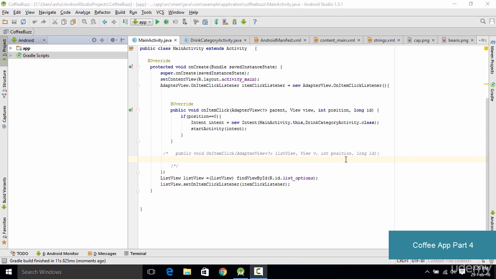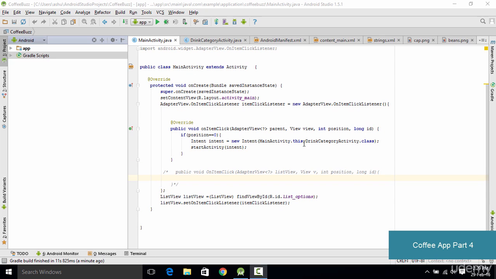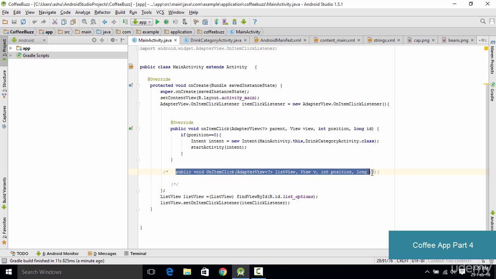Hello and welcome to this tutorial. In this tutorial we'll be learning how to create a new list view so that whenever we select an option from this list view we will be redirected to a new activity. In the previous tutorial we had an error, and this was the code which we had written in the previous tutorial.